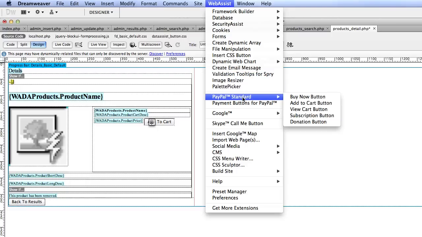Now click on your Add to Cart button, go up to the WebAssist menu and click PayPal Standard. We're going to add the PayPal Add to Cart button now. Click Add to Cart button.